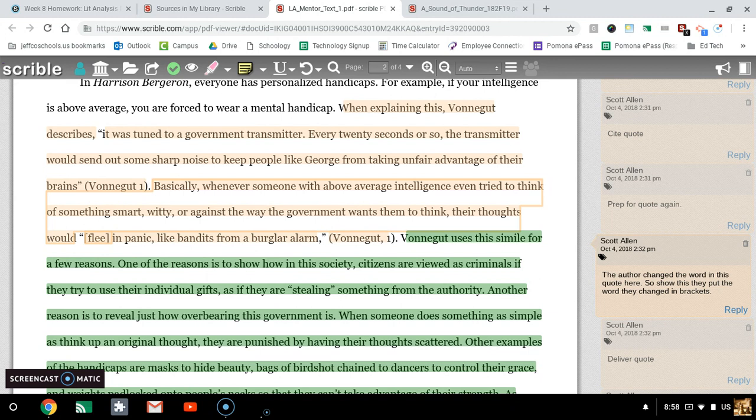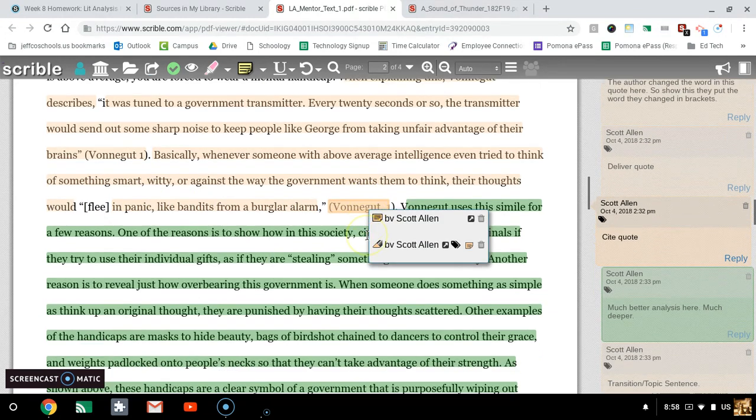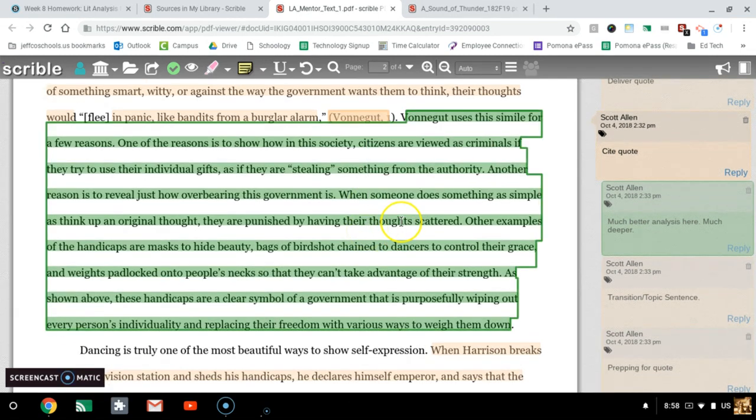It may have been capitalized. It may have been a different word. They wanted flee with a lowercase. And so they put brackets around it to show that they changed that word. And then this is the quote that they're quoting from. This is the citation. Then we get into our analysis.